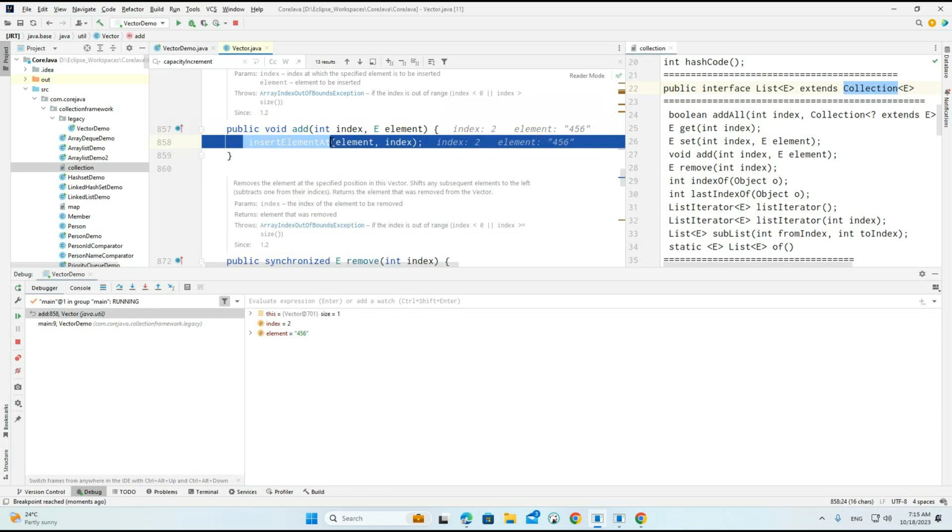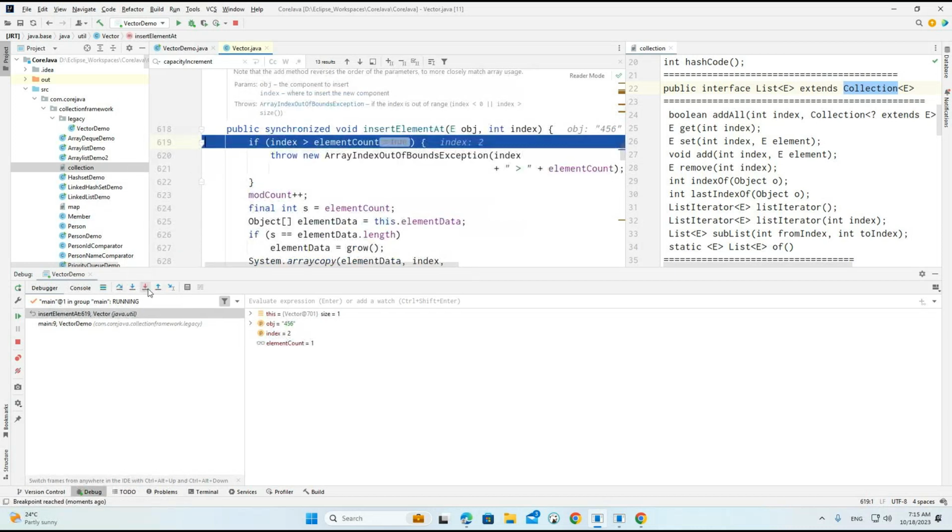Insert element x. So this is the method it is calling internally. Now if we go to this particular insertElementAt, what we are doing here is passing the object and the element. So now you can see the index is 2, and the element count we are having is 1.